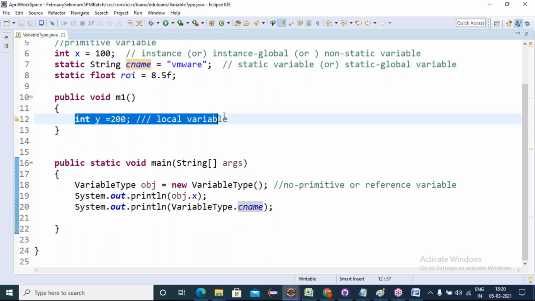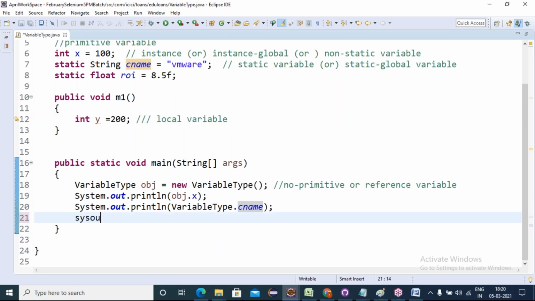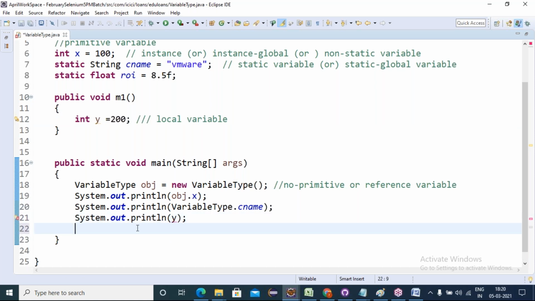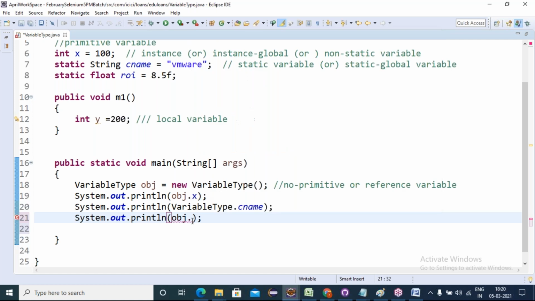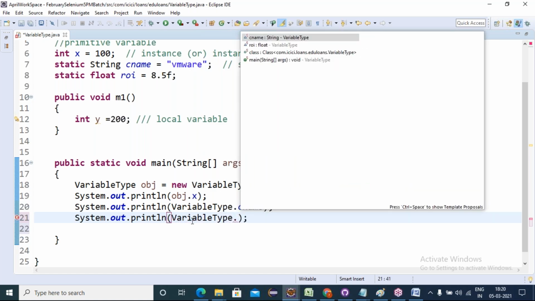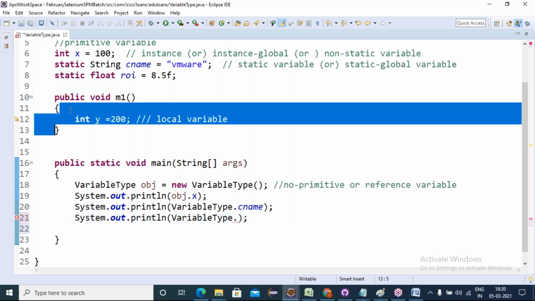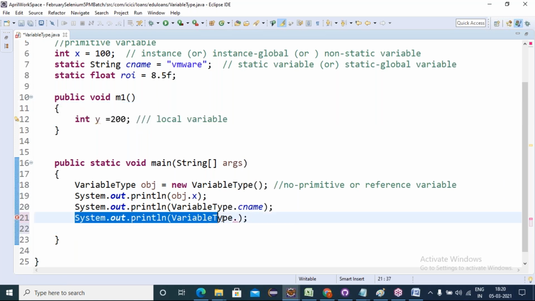And coming to the local variables, can I call them outside the method? Let's try. Sys out, I was giving y, friends. It's not coming. Shall I call with a class reference variable? Obj dot. Is y coming here? The y variable is not coming here. Shall I call with a class name? No. Variable dot. Can I see that y variable? No. Friends, the variables which are defined inside the method can be accessed only within this method, not outside.